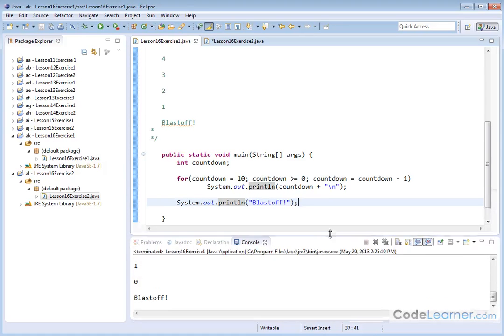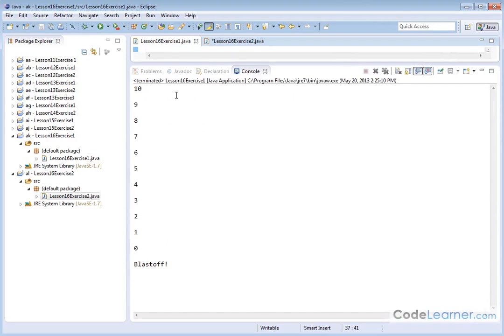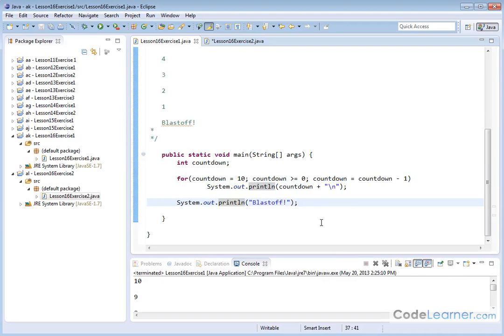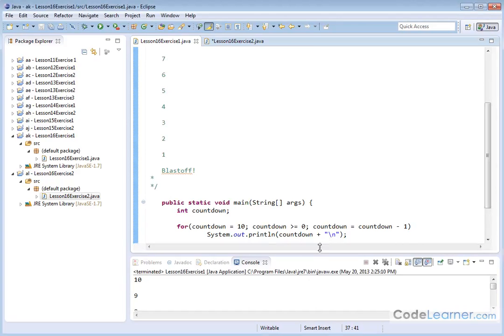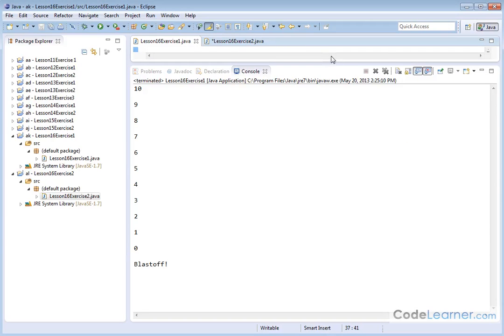And we've got a very large amount here, so let me drag this up so you can see everything. 10, 9, 8, 7, 6, 5, 4, 3, 2, 1, 0, blast off. And that is exactly what we were trying to do. Now the only difference here is in our original problem, we wanted it to stop at 1 and then go to blast off. And here it went to 0 and then printed blast off.